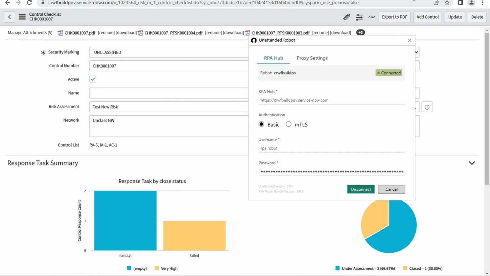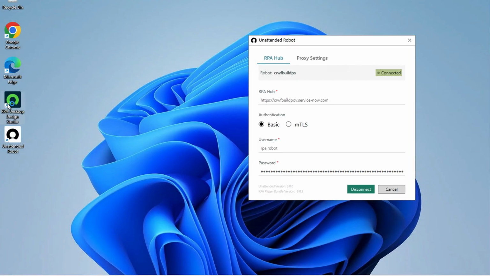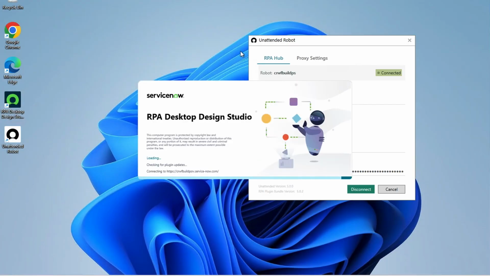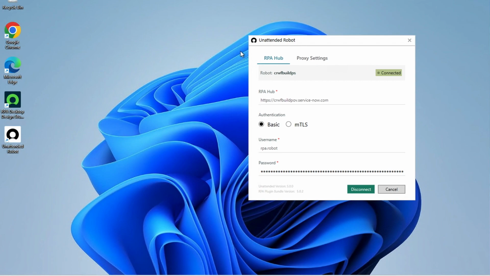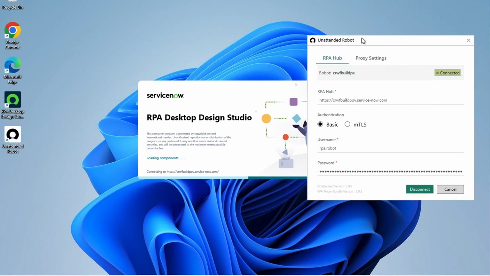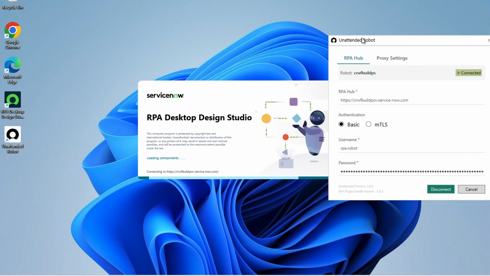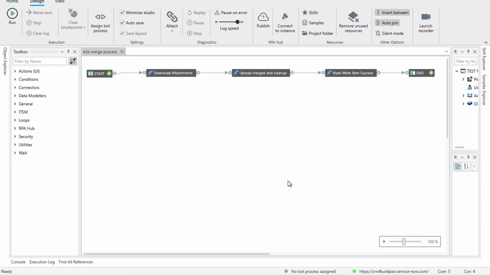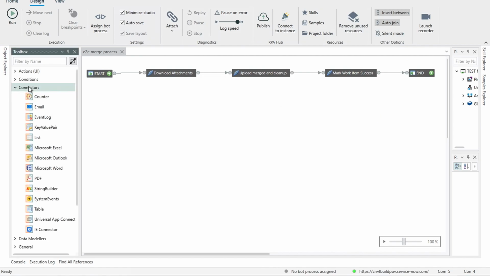I should probably open RPA Desktop Design Studio to show how I have created that automation, and then I'll execute the flow and maybe do a quick walk through the particular flow that we're using to do that. So that's my end-to-end automation that I've created. I'm using a few connectors, but I'm using the PDF connector, which provides the method to merge PDFs together.